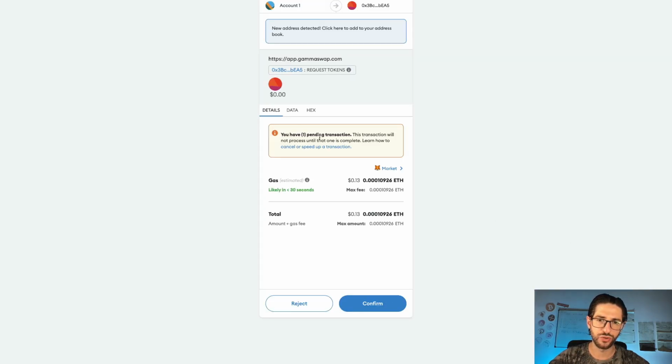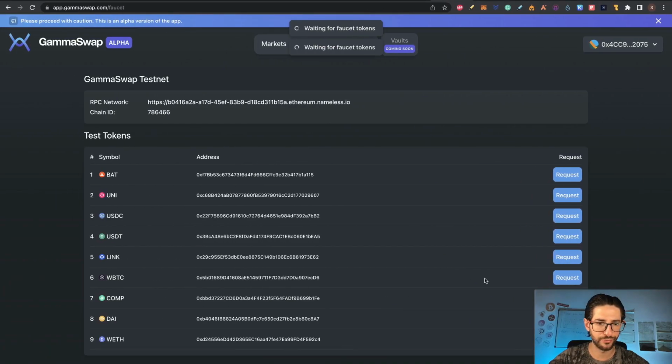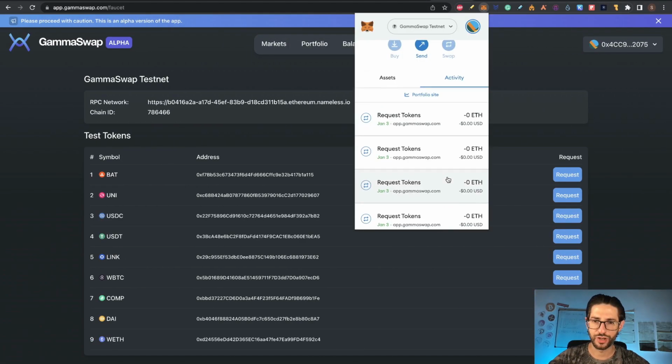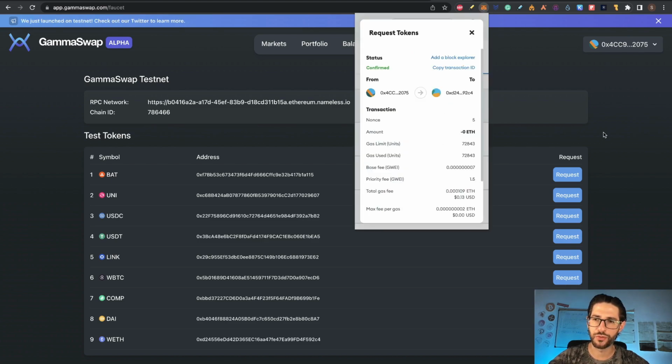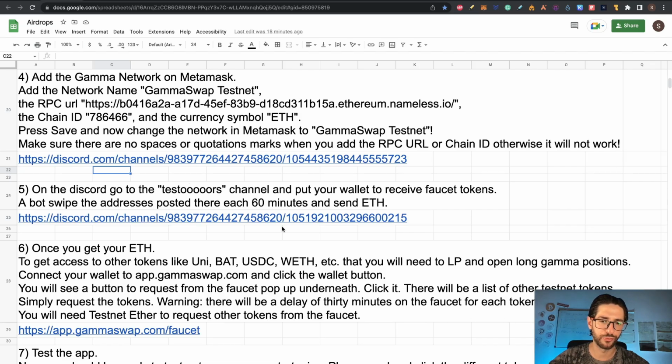It doesn't matter that you have pending transactions, it's going to be resolved over time. Probably I'm going to ask for all the tokens just in case. And here you can see that you have been requesting the assets correctly and everything was confirmed. So you should be having your tokens now. So we are going to move to the next step.